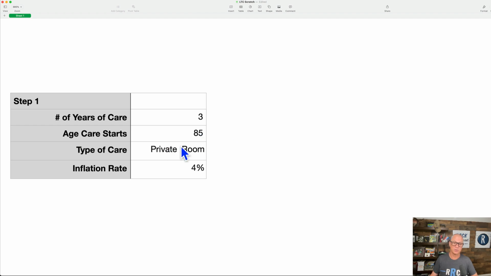But I could also choose a shared room or assisted living in some other form, or I could change my inflation rate. You can see where all the variables are. You're going to have to make a decision today. Now, this is a two-way decision. You can change this next year when you do this calculation, but you're going to have to make a decision in order to forecast out to the future. So that's step one. I've made my assumptions.